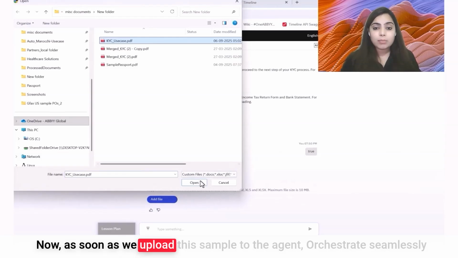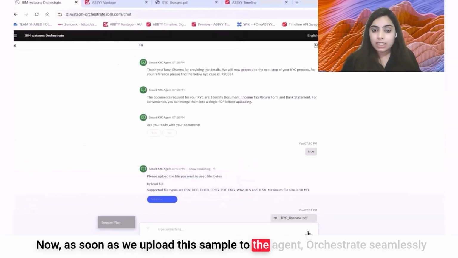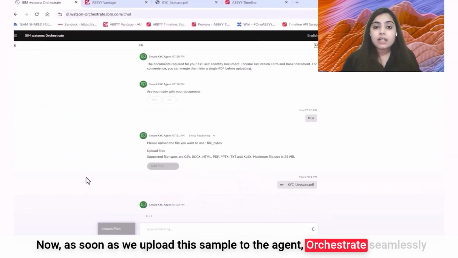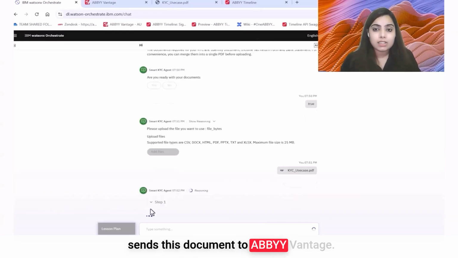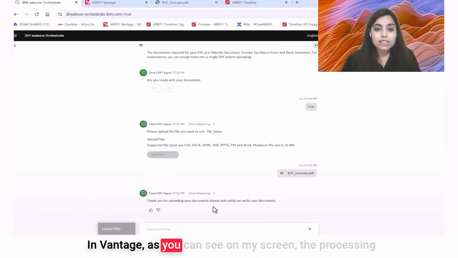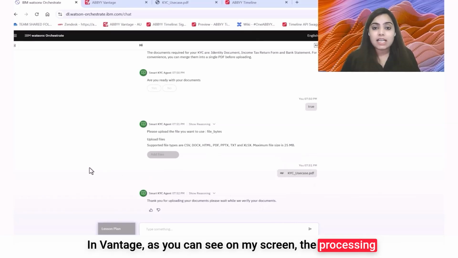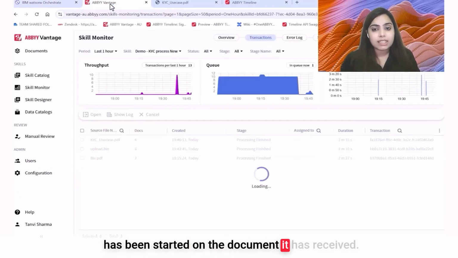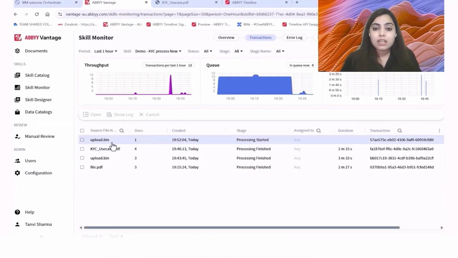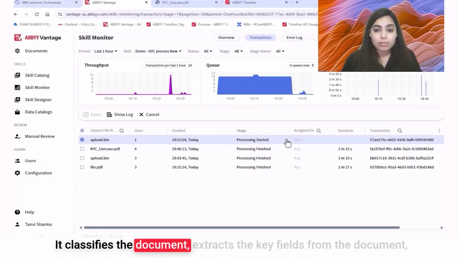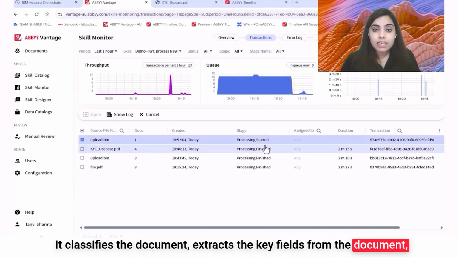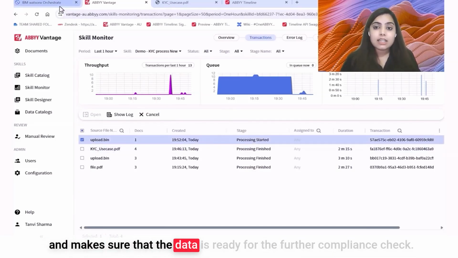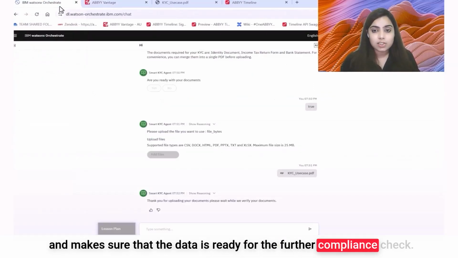Now, as soon as we upload this sample to the agent, Orchestrate seamlessly sends this document to ABBYY Vantage. In Vantage, as you can see on my screen, the processing has started on the document it has received. It classifies the document, extracts the key fields from the document, and makes sure that the data is ready for the further compliance check.